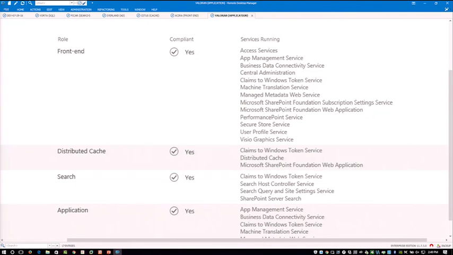So you'll notice a couple of things. The first thing is the role. So it's now clearly defined what that role would be. So front end, application, search, whatever it would be. Then right next to it is something called compliant. And they should look like that. It should say yes, yes, yes, yes, yes, yes, yes. I'm just saying, that's what it's supposed to look like. If it says no, no, no, no, no, that's a bad thing. But it says yes, which means that all of my servers are in compliance.